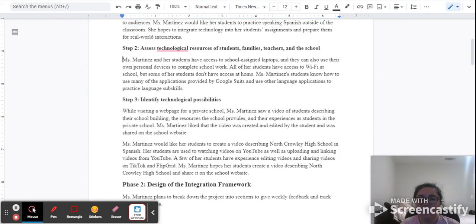The next step is knowing what technology students have access to. So in our school, students have access to a school computer, and then our school also allows students to use their personal devices. So this includes their cell phones, laptops, and personal computers. Our school provides them with Wi-Fi, but a few students don't have access to Wi-Fi at home. So this project is a little bit more based to work on in school.